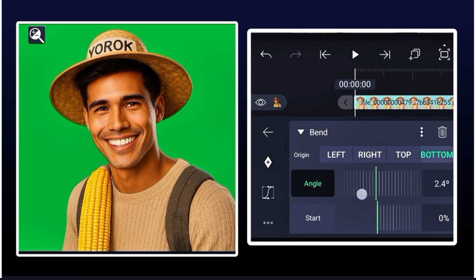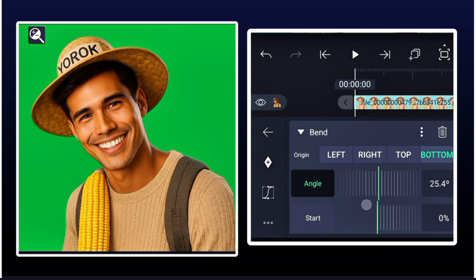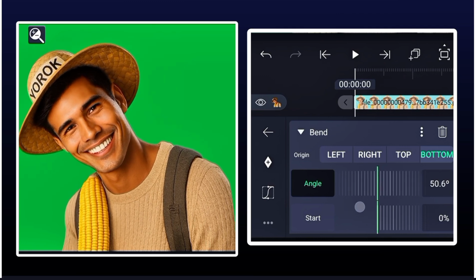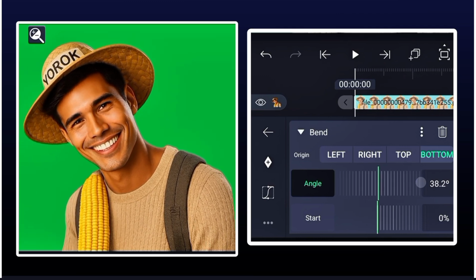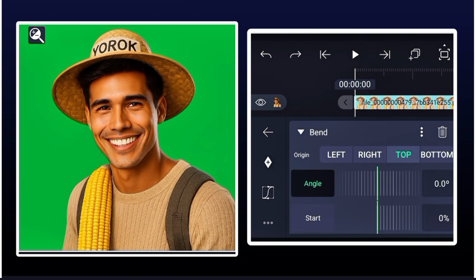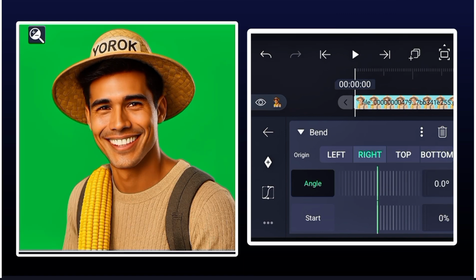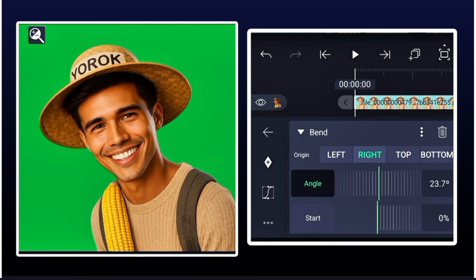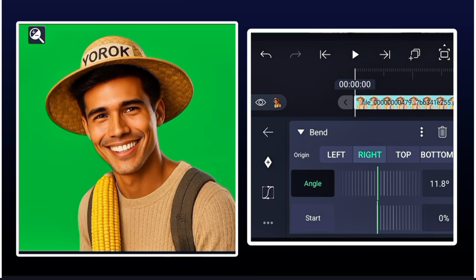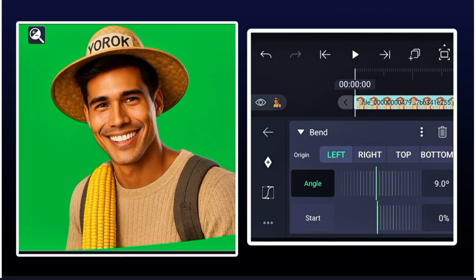If you select bottom and change the angle, it will actually change the top angle. Basically, it works in opposite directions. So, if I select top and change the angle, the bottom side will move. Same for left and right. If I select right and change the angle, it affects the left side. If I select left, it affects the right side.